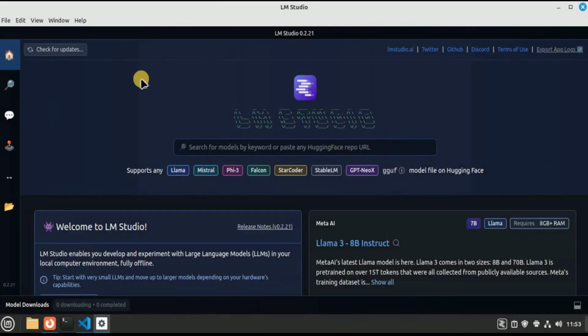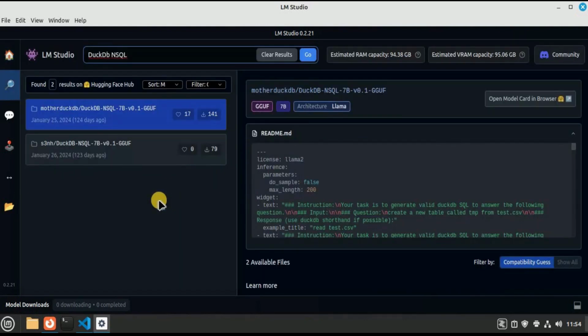For that, I'm going to be using LM Studio to locally download it. After opening Studio, you simply have to provide your model name in the search bar, which in my case is DuckDB NSQL, and simply click on the Go button. Here are the two variants of the model. I'm going to go with the MotherDuck one.